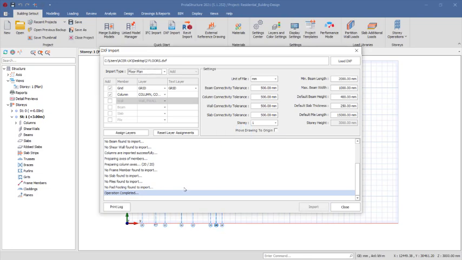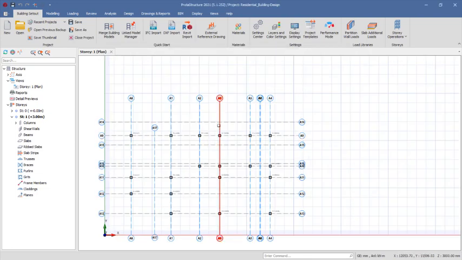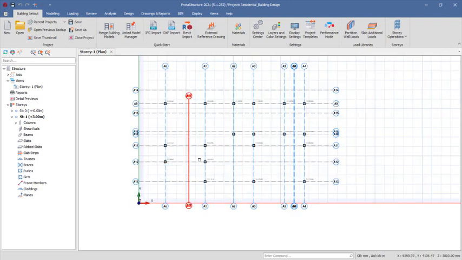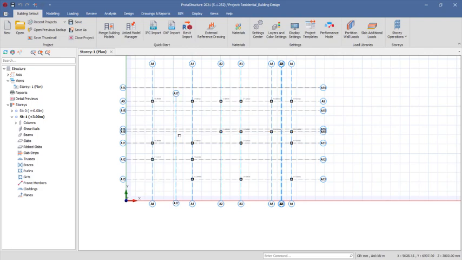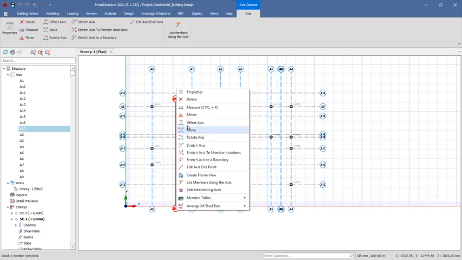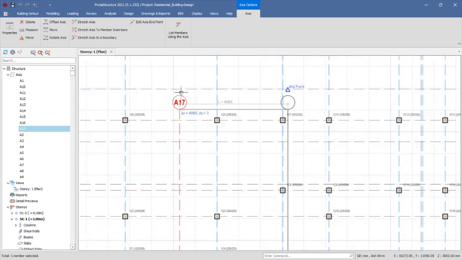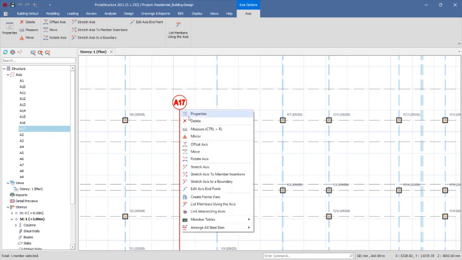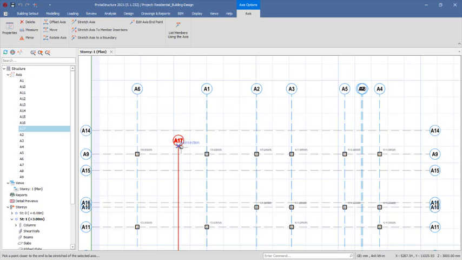This will import the plans right here. Click on the plus options. So here is the grid lines and column setup. I want to be adjusting this. I'll select it, right click, come to offset axis, right click to deselect that, select it again, right click, come to stretch axis. I'll pick it at this end point and move it upwards so as to stretch it to be at the same line with this.